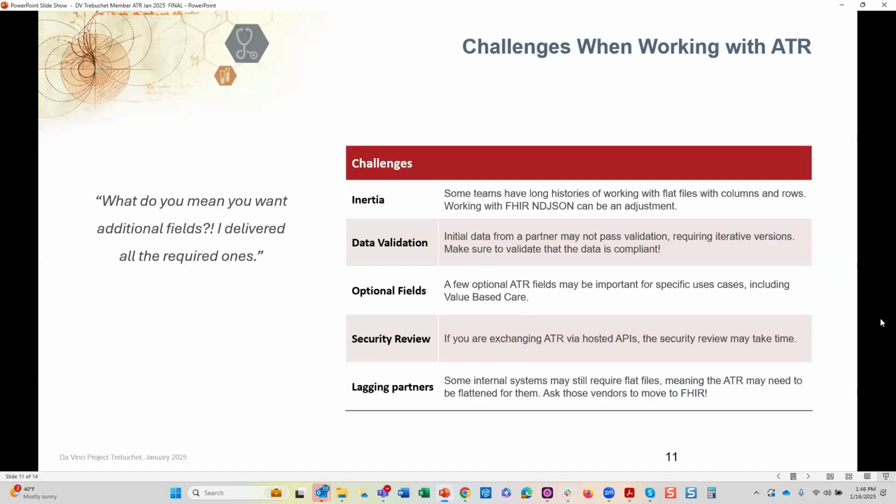Okay, challenges when working with ATR. And I'm speaking from Providence's experience on this. Some of the things we've run into that we just might let you know are coming if you're going to be working with ATR. So one is inertia. We have some payers that say things like, we've been sharing this attribution file for the last 10 years. When we have so many groups that are hooked into this old, ugly flat file format, it's going to be difficult for us to just switch completely over to ATR, or over to a national standard.